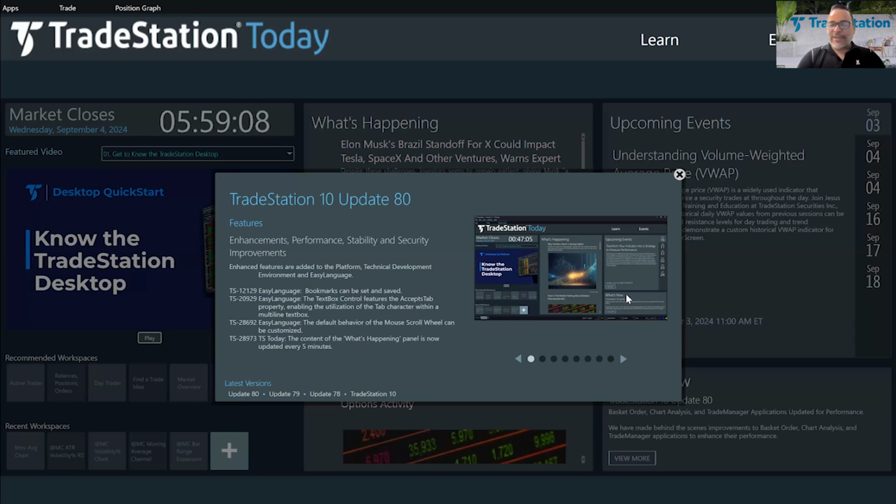I think I have. I think there's a newer update than Update 80, but when you open up the TradeStation Today Workspace, you get this modal letting you know what has been fixed, what has been enhanced, and all the details about that recent update. Let me go ahead and X this out.